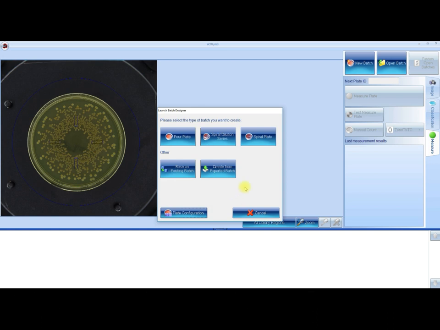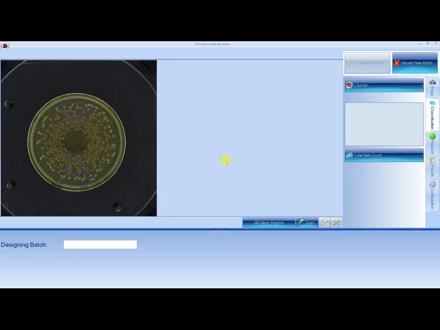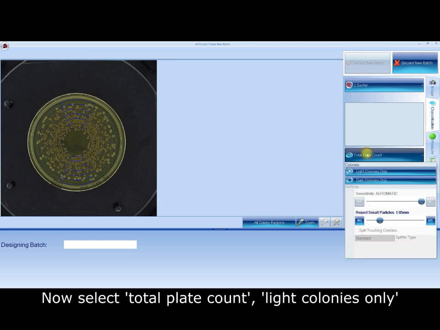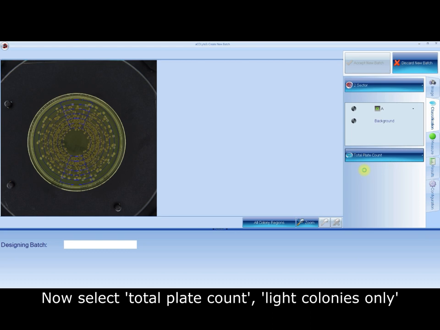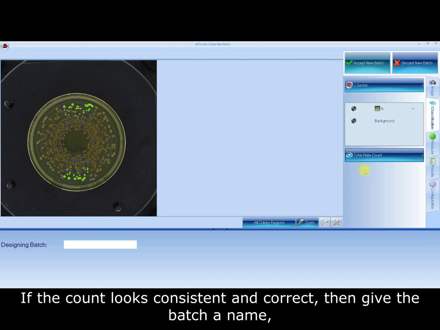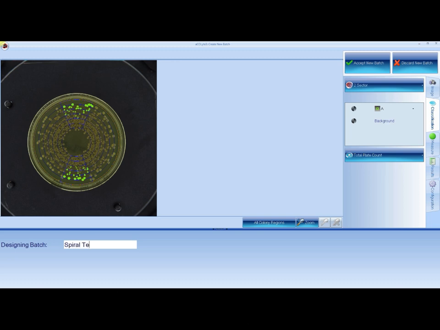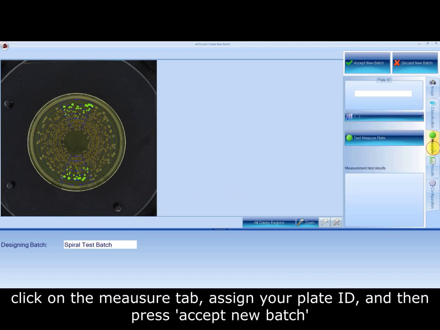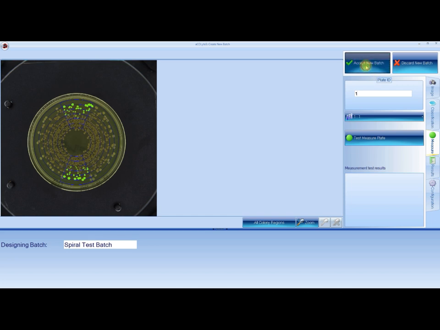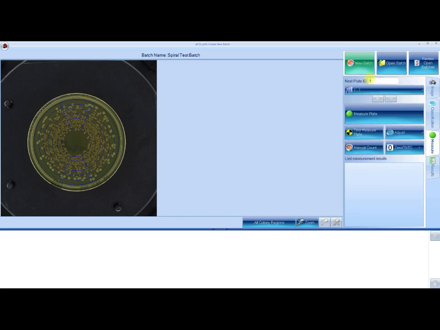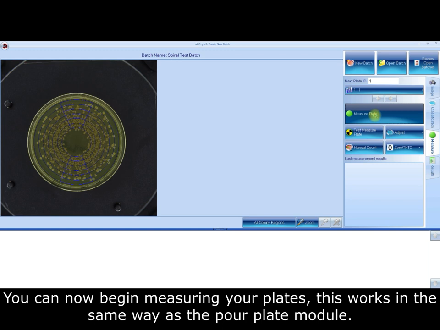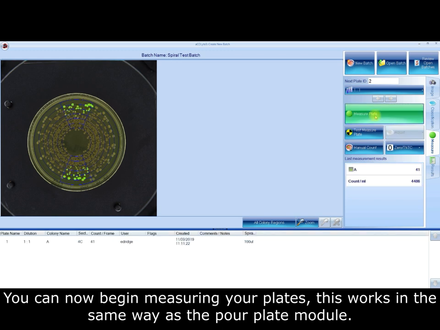Now select Spiral Plate. Now select Total Plate Count, Light Colonies Only. If the count looks consistent and correct, then give the batch a name. Click on the Measure tab, assign your plate ID, and then press Accept New Batch. You can now begin measuring your plates. This works in the same way as the pour plate module.